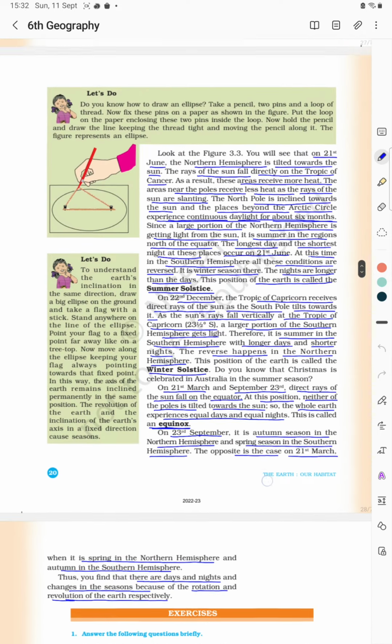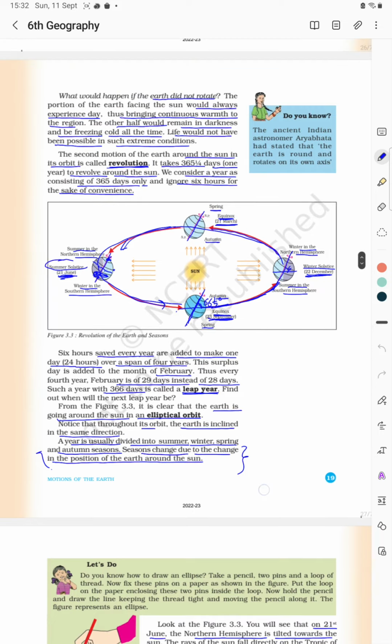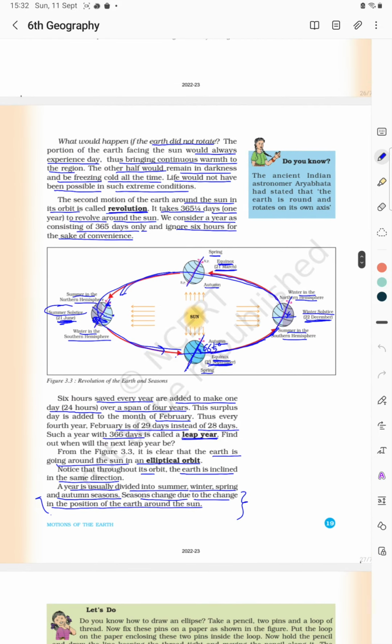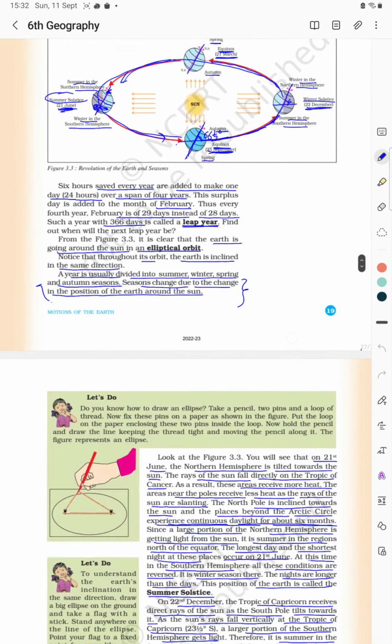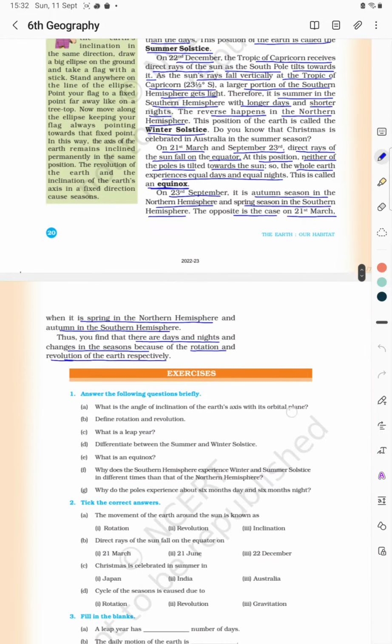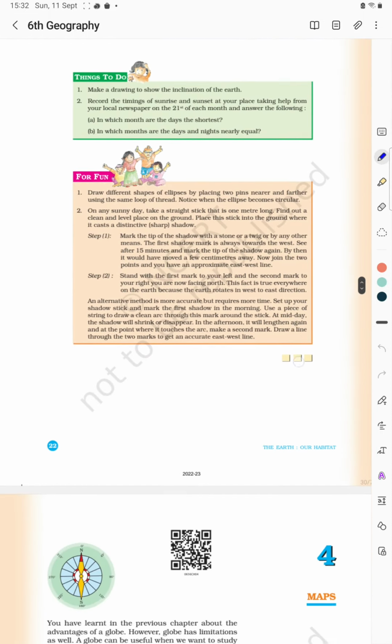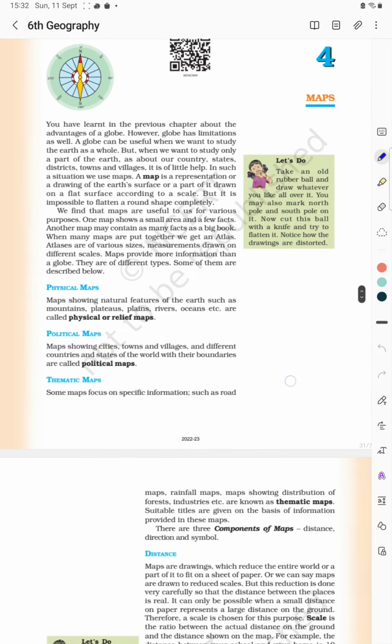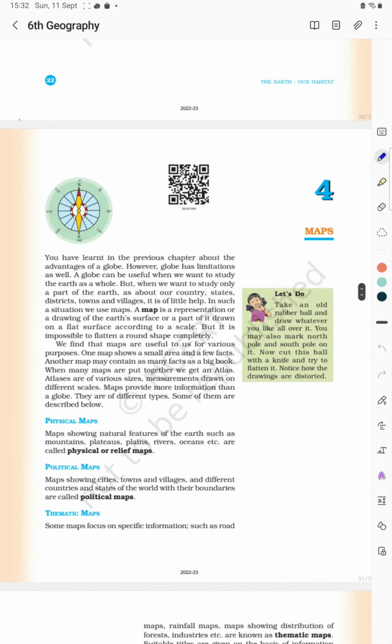Then we have seen the different positions. Then we have learned about the leap year and elliptical orbit of the earth. Now in this video we will be learning about maps.